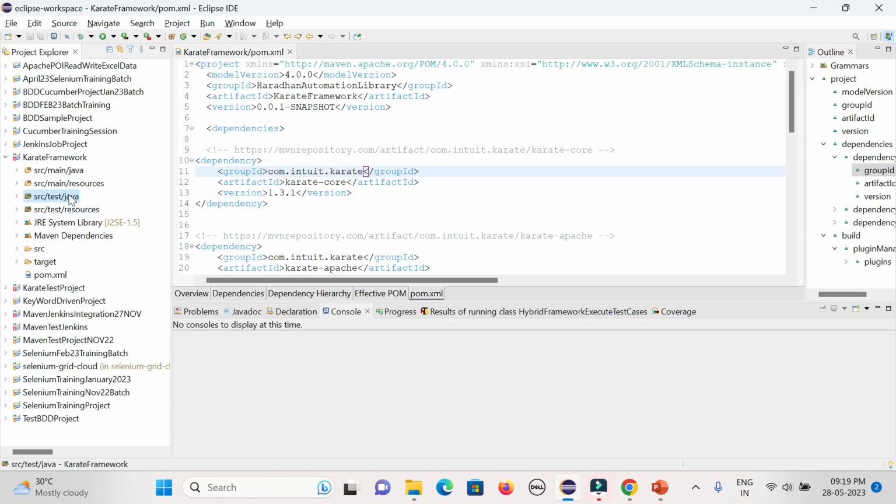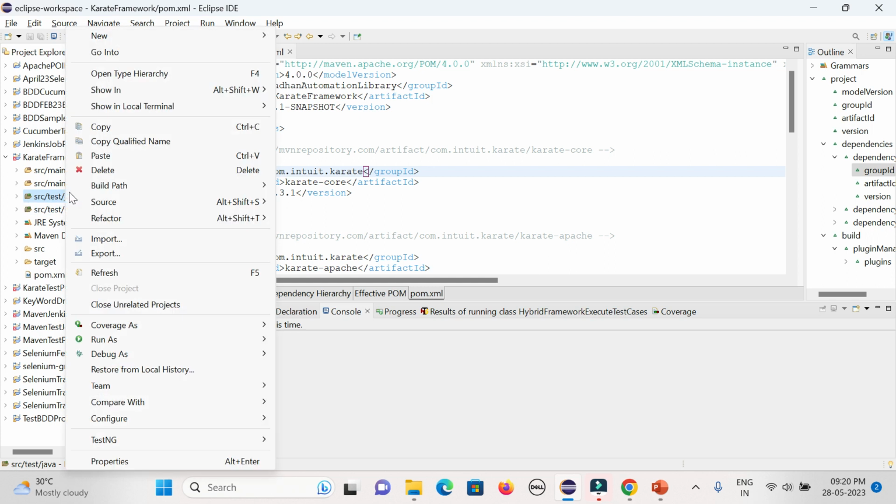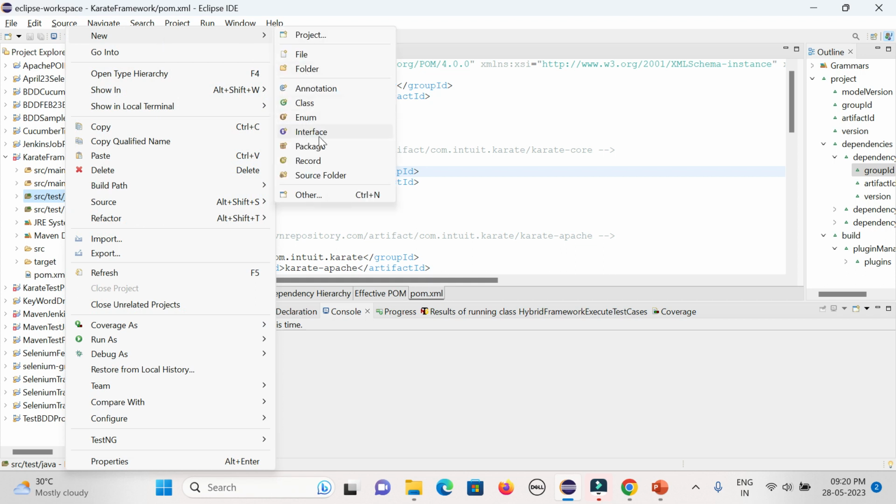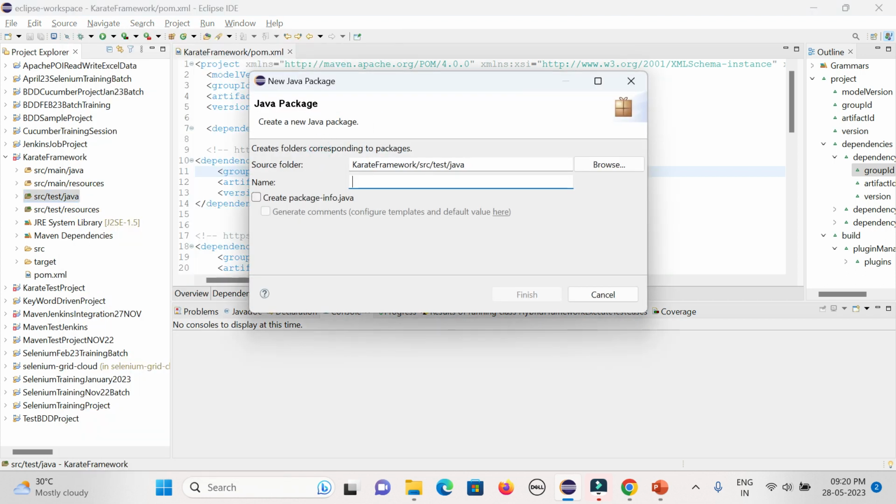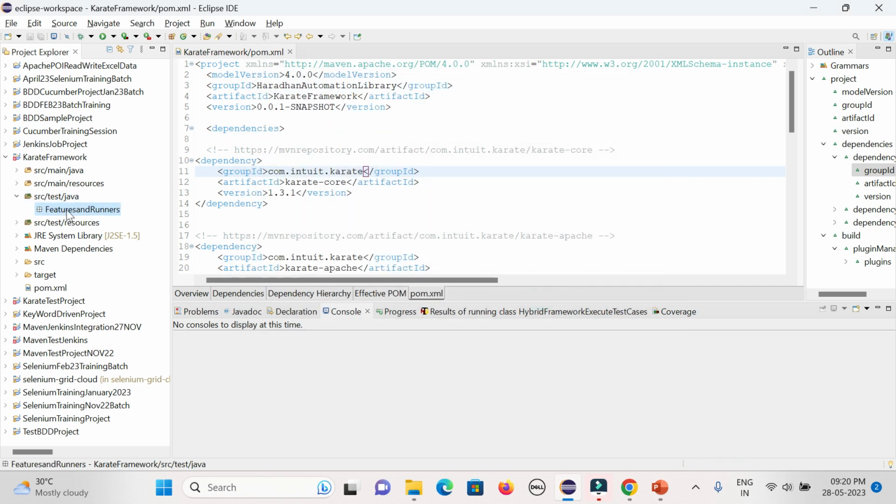Primarily we will be writing or designing our features file and the runner class in the src test Java folder. So I will be right clicking here and creating a package first, say features and runners. I'll be adding all my features files and all my runner classes in the same package. So here I'll first be creating a features file.